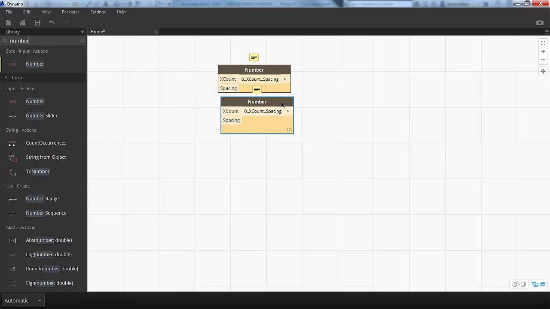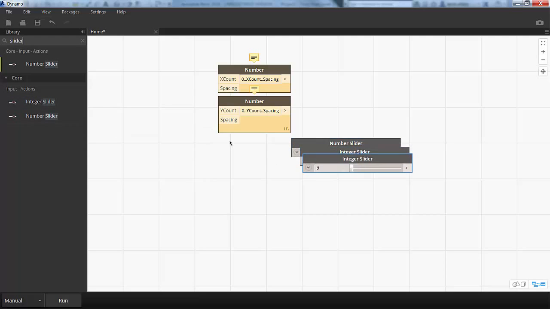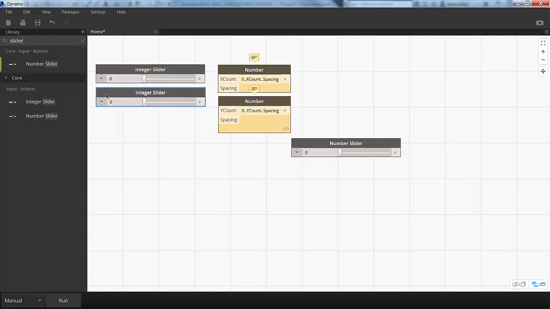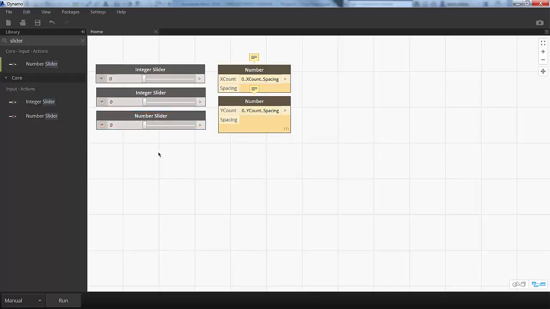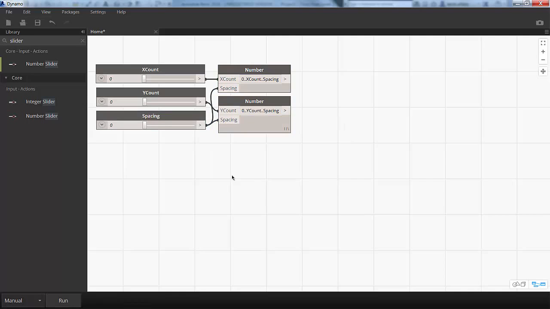Copy and paste the number node and change the x count to y count. From the search field, I will add a number slider and 2 integer sliders to my workspace. Connect the output ports of each slider to their corresponding input ports. Rename the integer sliders xCount and yCount so that it is easy to identify their associated use later on. To do this, right-click on the integer slider and select Rename Node. I will repeat this process for the number slider, giving it the name Spacing.